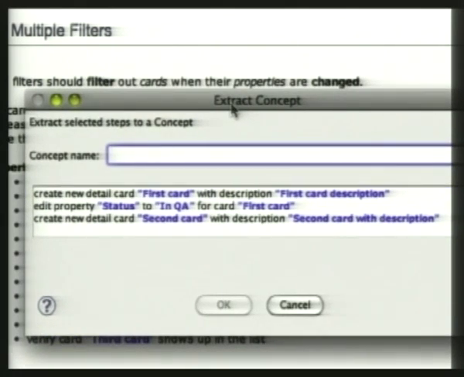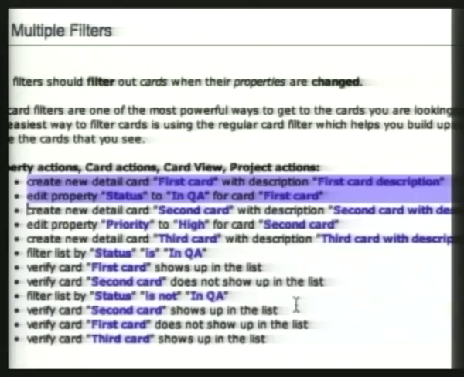Okay. Another thing that you'll notice is that Twist supports tagging. So let me just zoom out. Right on top, you'll see that there's a whole bunch of tags.